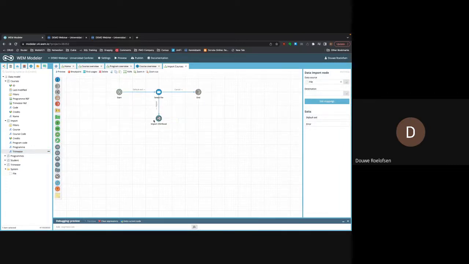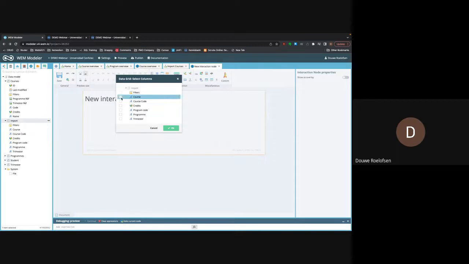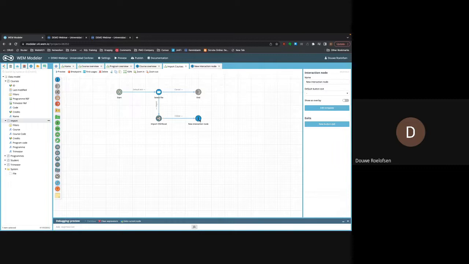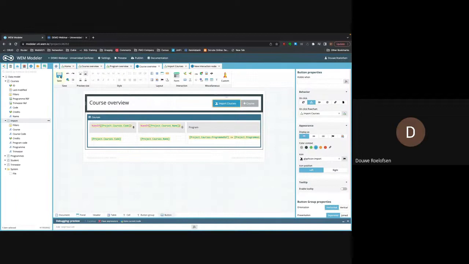Normally, what I would do now is first check if that import does what I expect it to do. So here we need to add the destination. I'm just going to use an empty interaction node, only add the import, and say just add all these fields. Save. This is just for testing purposes right now. So if I go back to, this is staging, to preview, if I go to courses, I should see an import. Didn't save yet, probably.